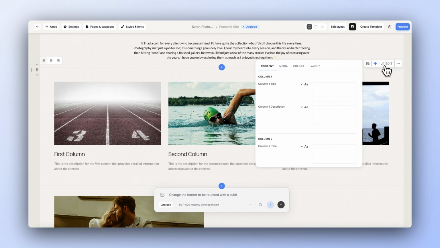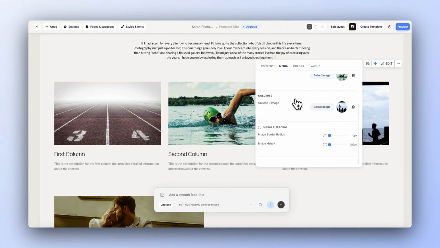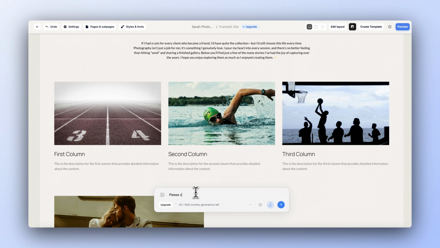Another interesting thing is we can go to media and see what is editable. As you can see, the image height and the image border radius are editable, but we can tell it to make more things editable if we want to. We can, for example, say, please add a border width editable to each image with an editable color. Now it will add that as well, and we can then go back here and change it afterwards.